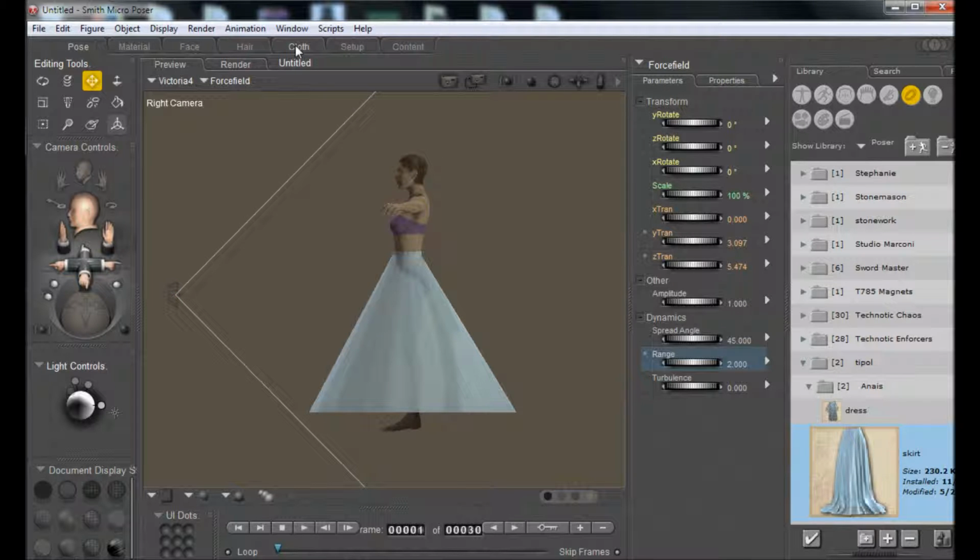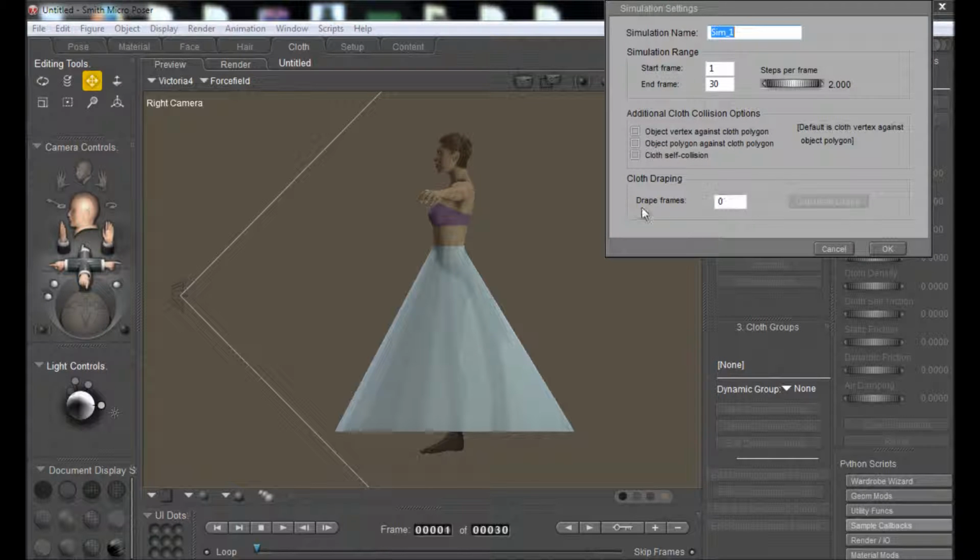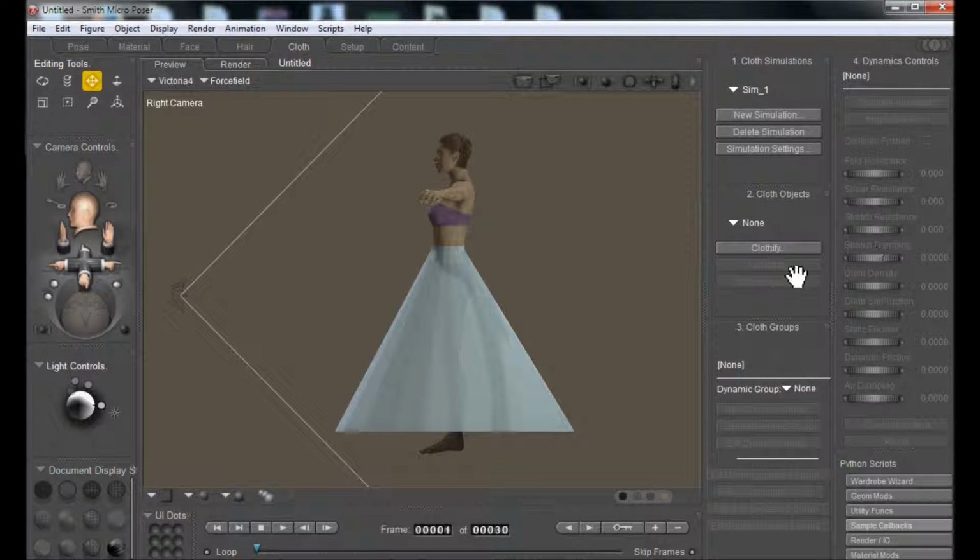And we'll go to the cloth room. Now we're just going to create a quick simulation. We don't need to do any drape frames. I do like to have the cloth self-collision checked. That means the cloth won't be passing through itself.